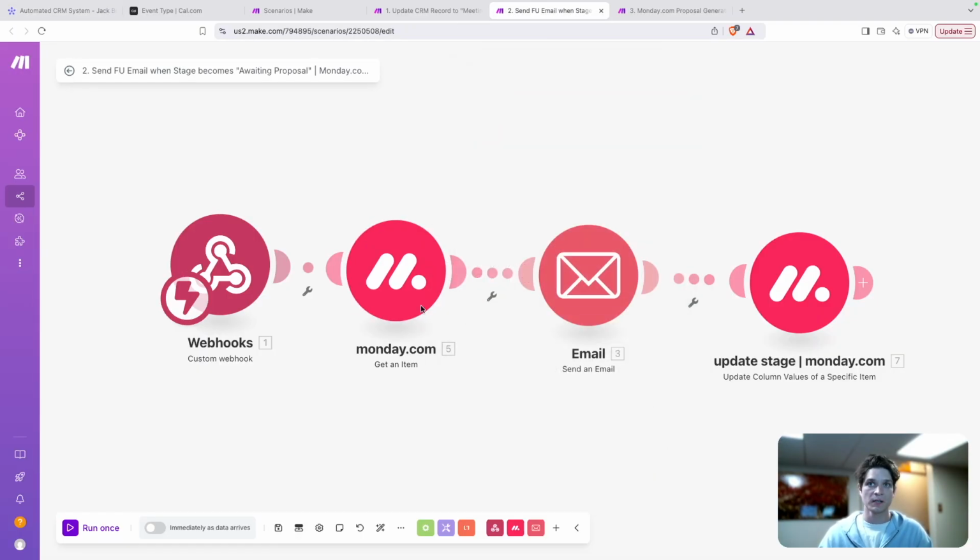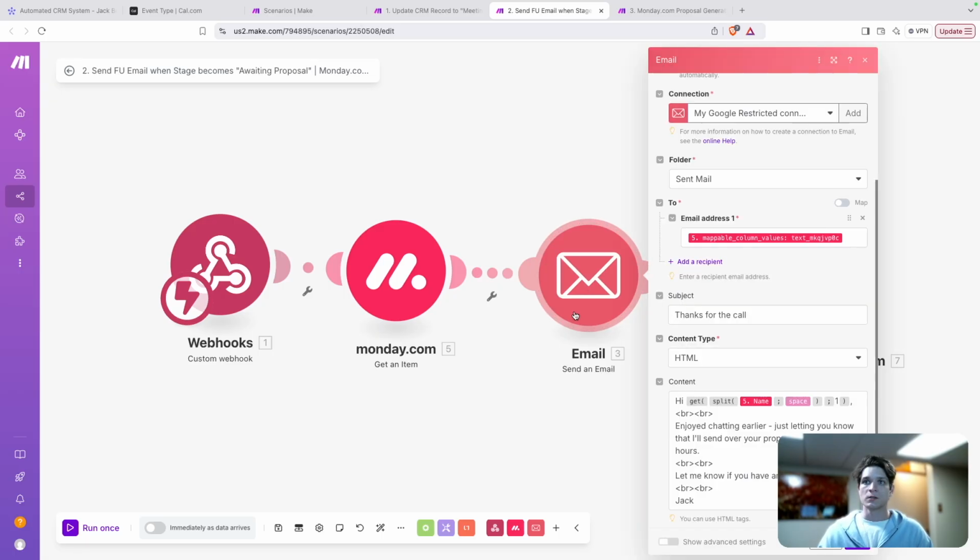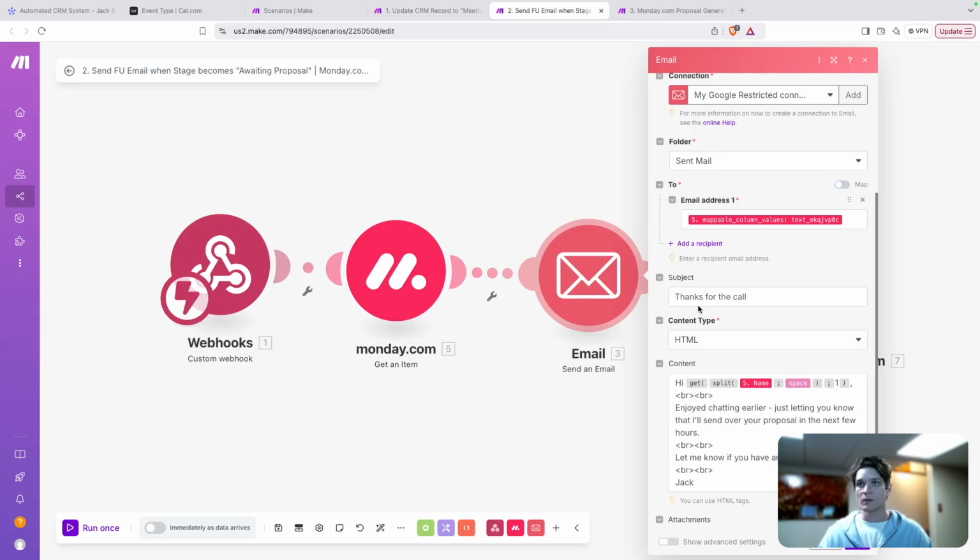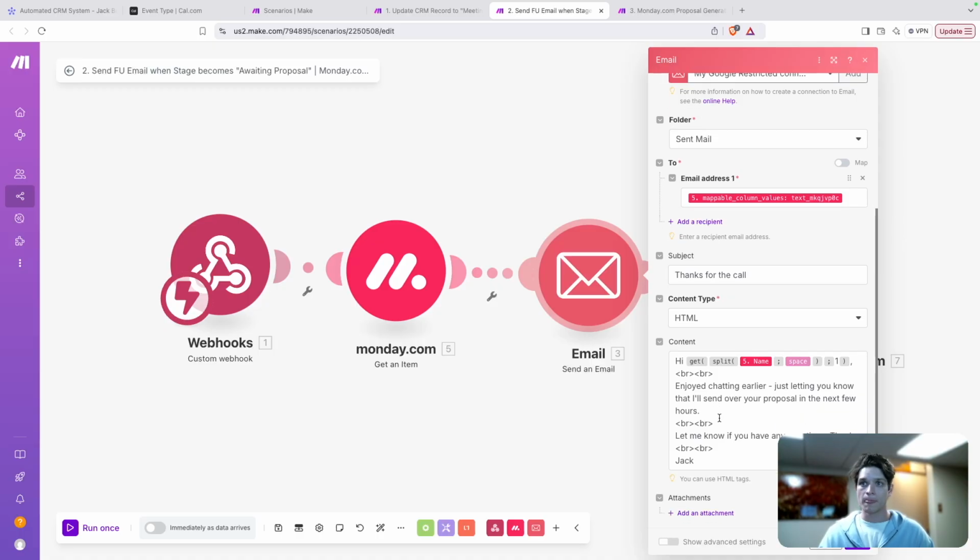So after we get the pulse ID, next, sending an email. In this module, I'm mapping the email address of what we're getting from the CRM. The subject, I'm just using thanks for the call, because this is an email that would normally send in between the call and the proposal. I'm sending this email that says, hey, enjoyed chatting earlier, just letting you know that I'll send over your proposal in a few hours. Let me know if you have any questions, thanks.